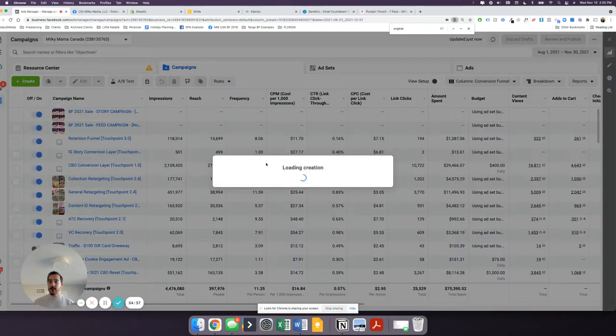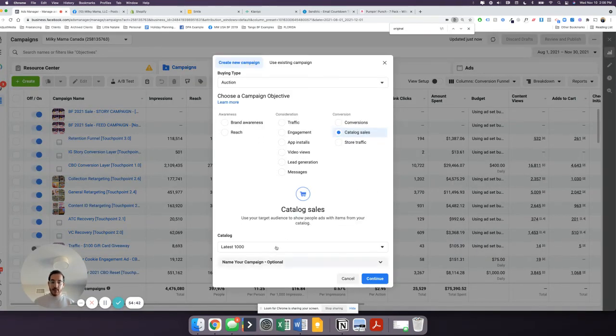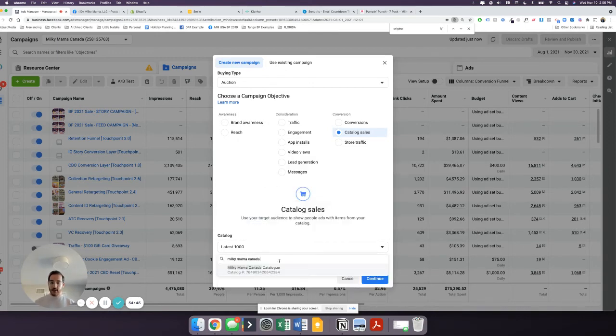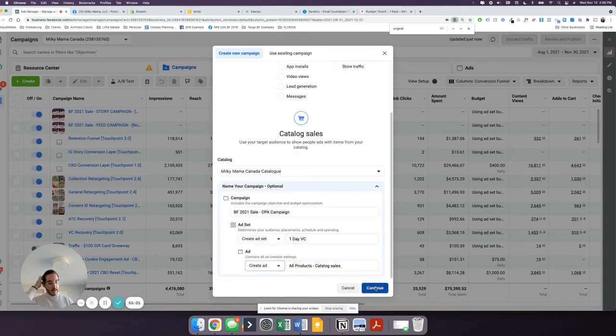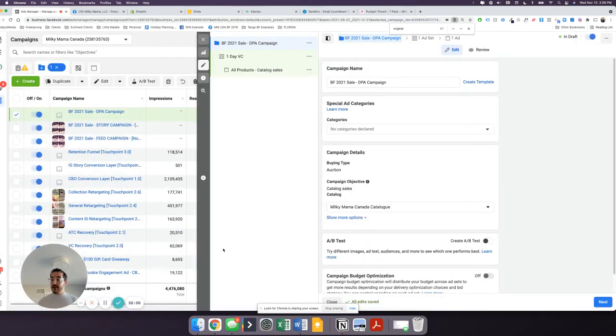So we're going to create, and this is done using a catalog sale campaign. We got to choose the catalog. So this is Milky Mama Canada catalog. Name your campaign. So this is BF 2021 sale, sorry, not feed, DPA campaign. Create ad set. We're just going to do 1 day VC. We'll get into that in a moment. So we're going to make our 2 ads and we're going to make our duplications right after.